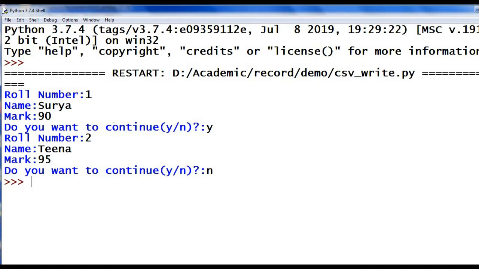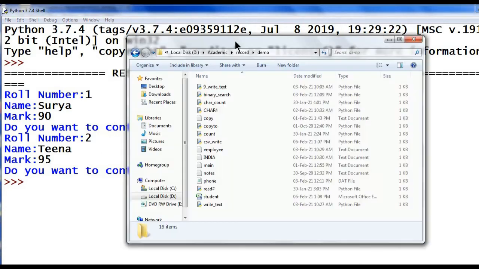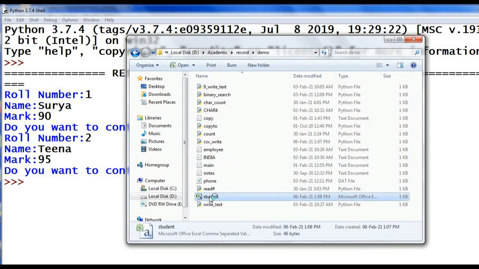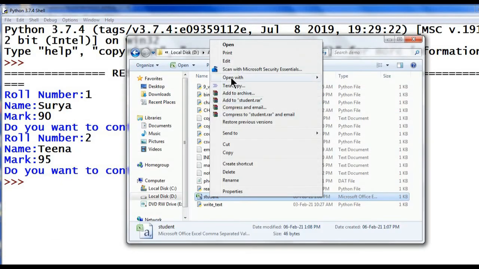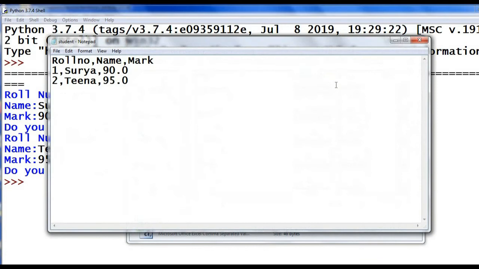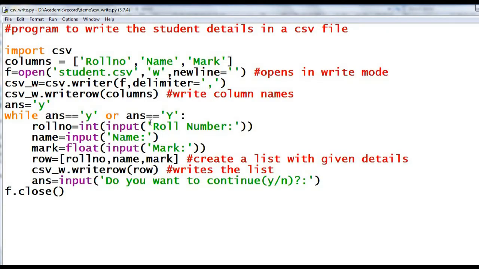Then our file student.csv. See, here the CSV file student is created inside the same folder where my program is stored. Open the file. Heading: roll number, name and mark. Then 2 records: 1 Surya 90, 2 Tina 95. Okay. Then open this file in Notepad. Comma separated values.